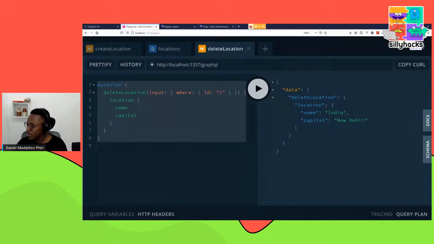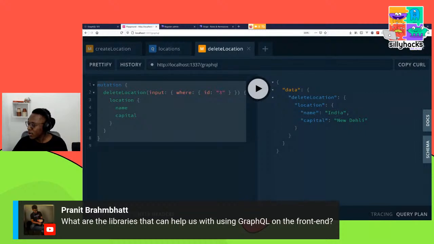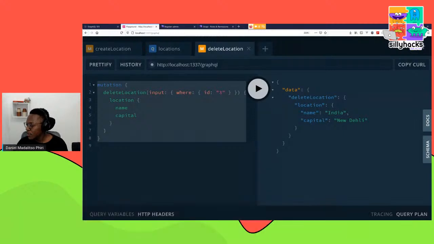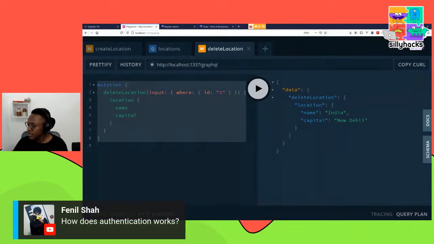Okay, so I see a few questions. What libraries can help us with using GraphQL on the front end? I'll be getting a bit into that after we've done queries, so I'll be answering that a bit later. And Fennel is asking about authentication. I'll explain that also after we've made our queries and mutations. Really good questions.